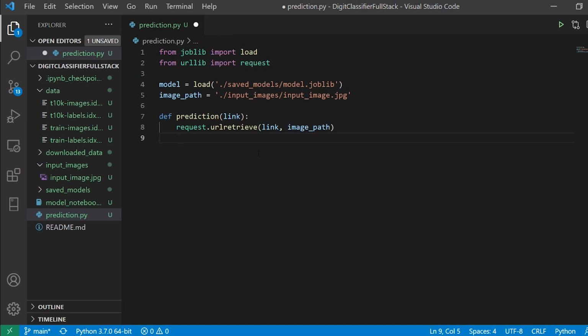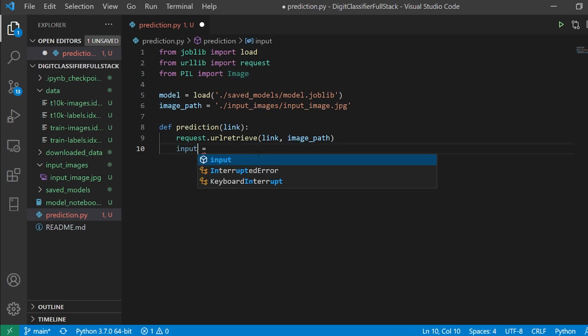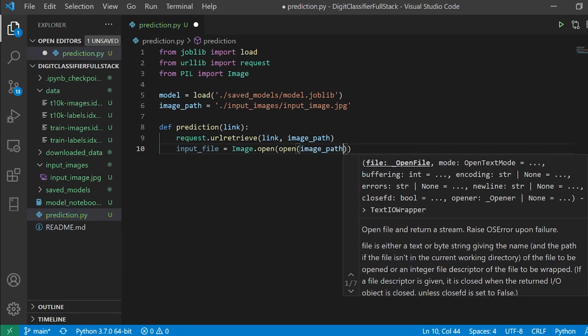Next thing, you will require something known as Pillow. This Pillow is already pre-installed. Most likely if it isn't, please install it. So I'm going to say from PIL import Image. This is responsible for handling the images that you have. Here I'm going to make a variable named input file. And here I'm going to say Image.open, and I'm going to feed it the image path.